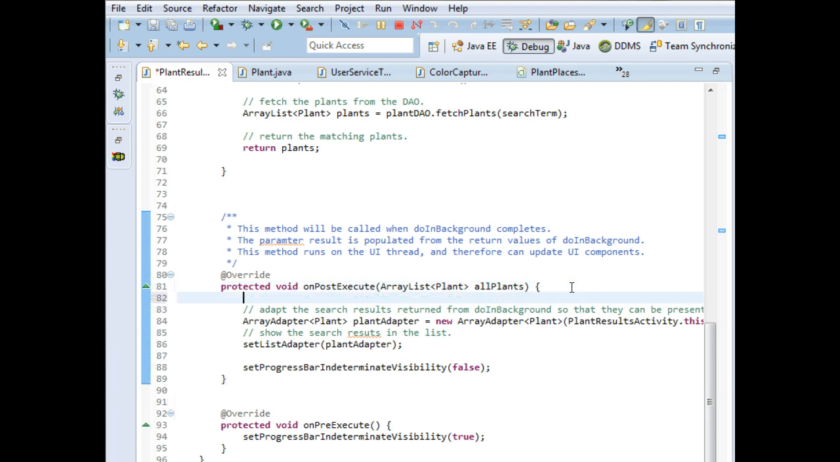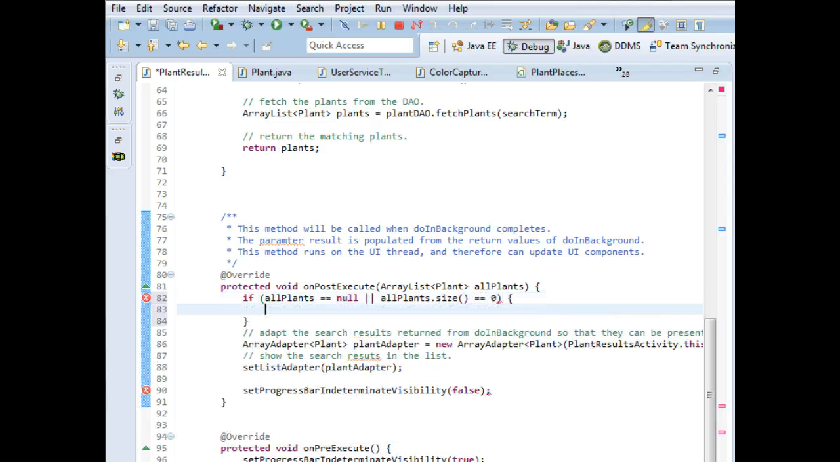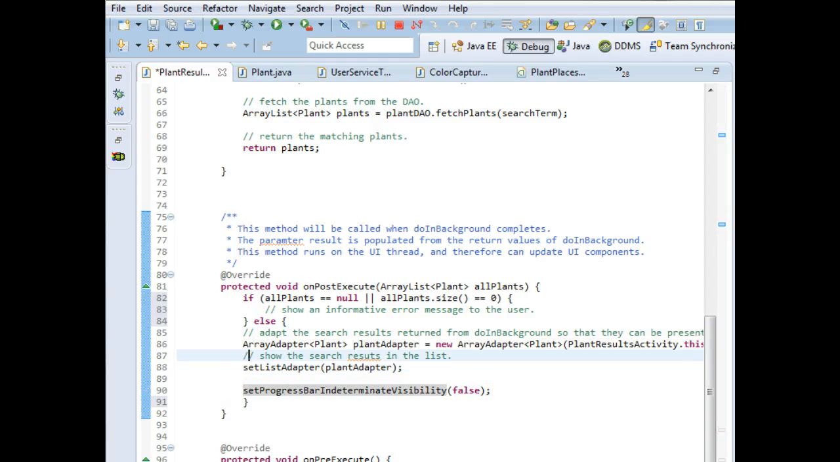What I can do here now is I can say if, because I'm in a UI layer, right? I'm in plant results activity. I can say if all plants equal null. That means was it not populated? Or all plants dot size equal 0. Now let's put an informative error message. Let's show an informative error message to the user. Okay, we'll come back to that in just a second. Else, we will go ahead and populate. We will go ahead and populate the list.